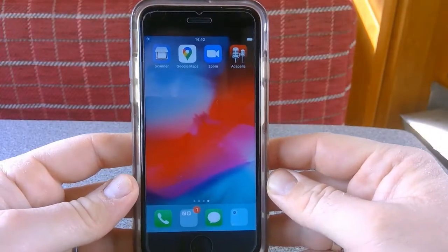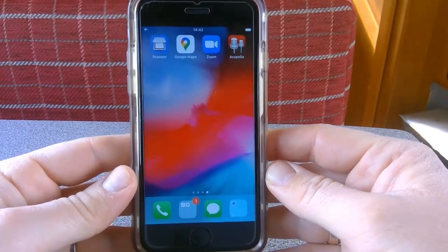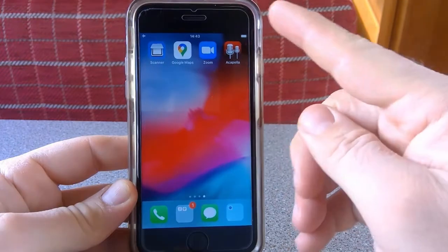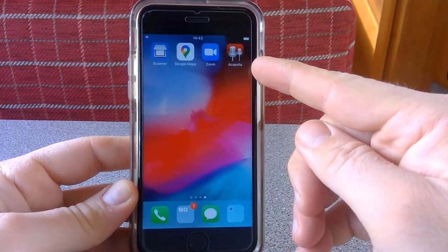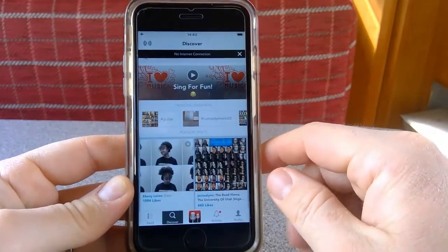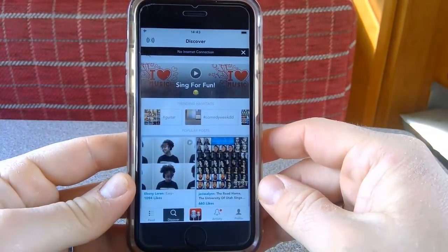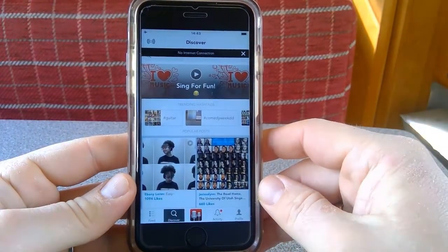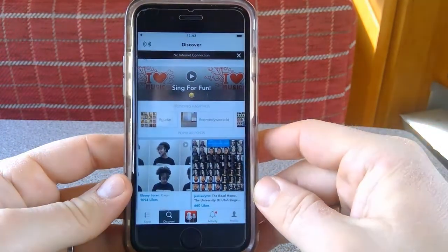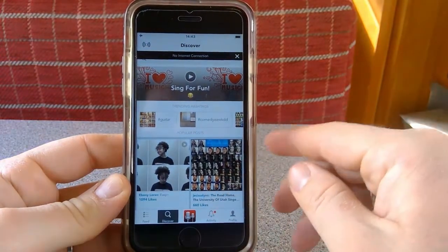So here we see just the home screen on my iPhone, and you can see on the top right here the Acapella app. So all we need to do is just press the app and it opens up to a home page. Now what you'll notice at the bottom is we still have the same symbol for the app down here at the bottom, and that's what you need to get started.